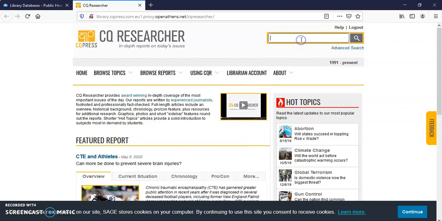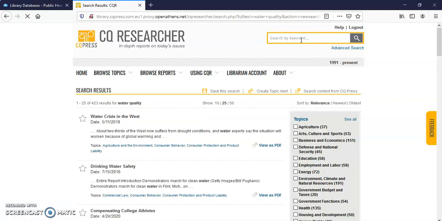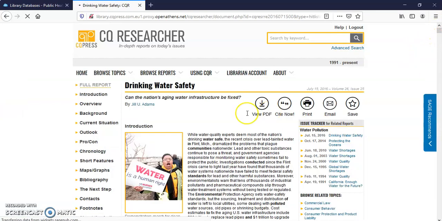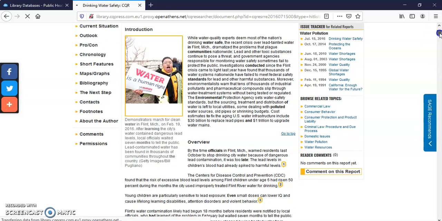I'm going to type in, let's just do water quality. Okay. Drinking water safety. Looks good. Here's some topics over here. Okay. Nation's aging water infrastructure. Good quality water. So here's an introduction and an overview, something about Flint, Michigan, if you've been following that story.